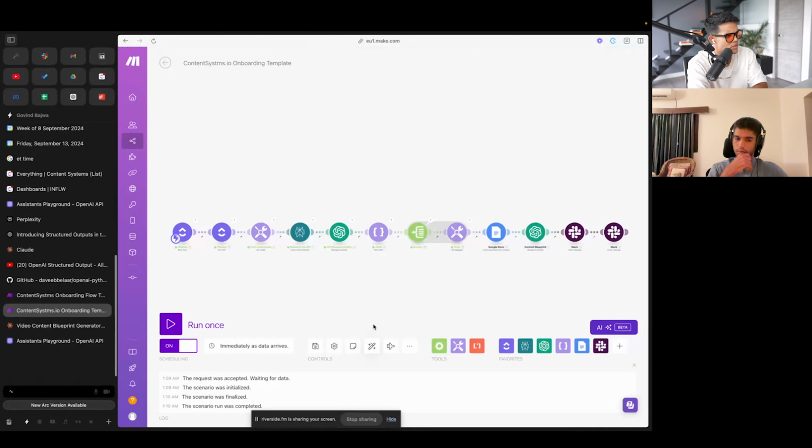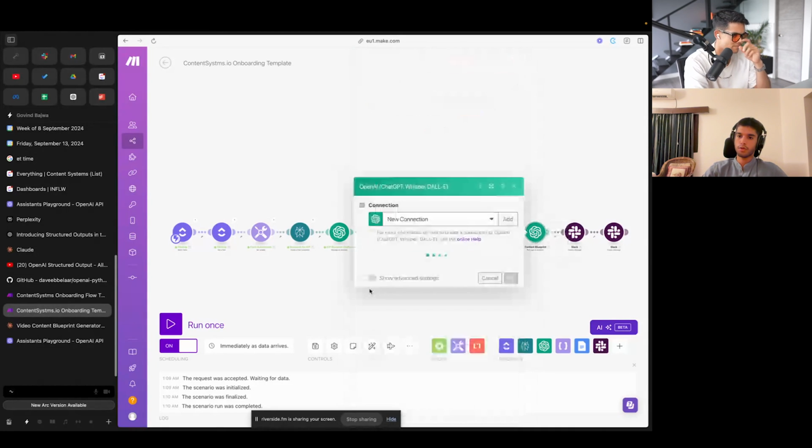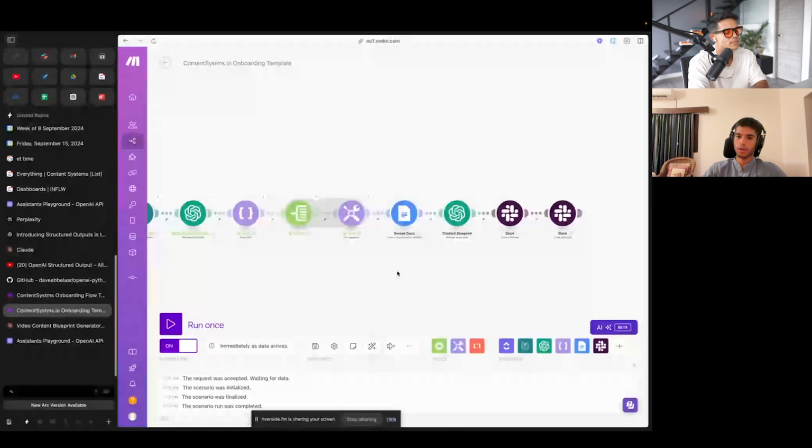But cool, I think we're pretty much done with this Make automation. Is there anything else? Yeah, the content blueprint thing. So what I did over here with the doc creation, I'm just going to do the structured output thing with these steps as well. It was what I was going to work on tomorrow, but now that I've figured it out, it's going to be a much quicker process. It's just going to replicate, and then the Google Doc creation.